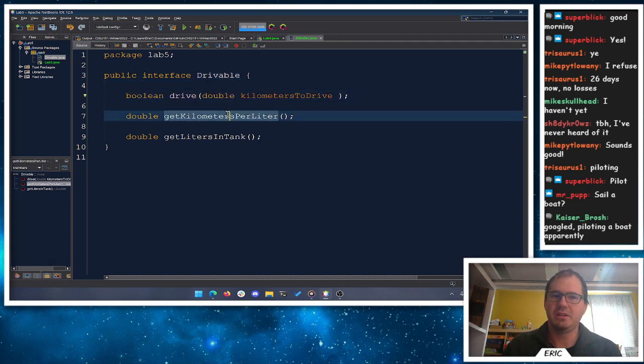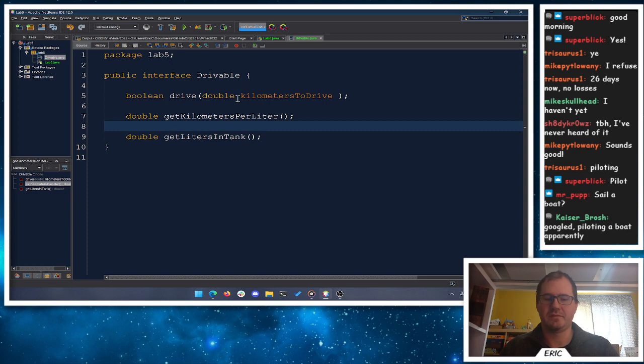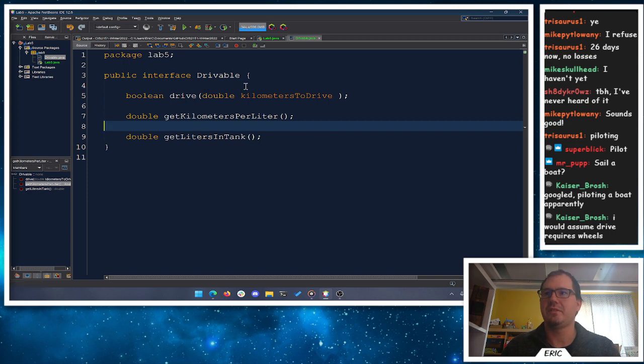So Boolean drive, given the argument kilometers to drive, getKilometersPerLiter, and getLitersInTank, both just returning doubles here. That's the interface. So that's the only thing it has. It just defines the public methods that are available if we implement the interface.